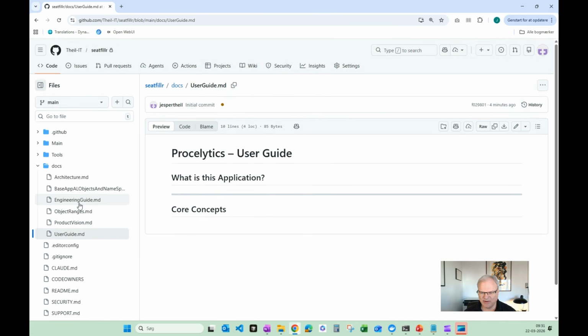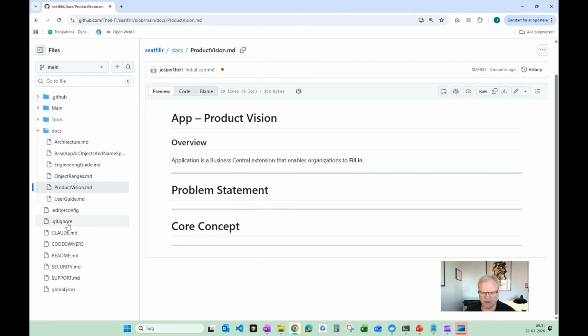And user guide is the other one. This is where the agents, as they build out the app, will update the user guide with the functionality that's been added. So you don't have to add anything to this one. The agents will do that. But a product vision we have to fill in. So let me just edit that.